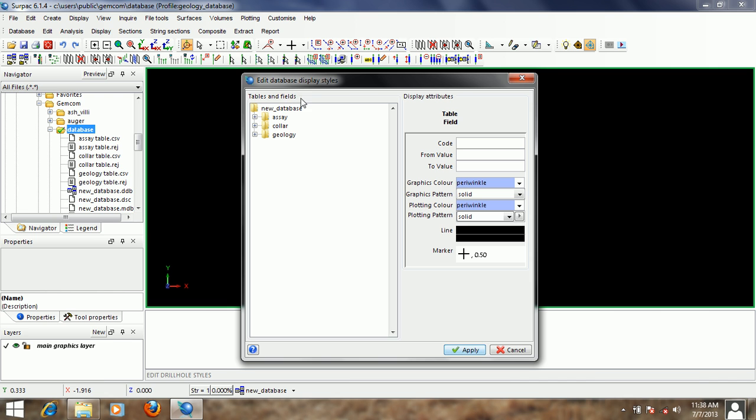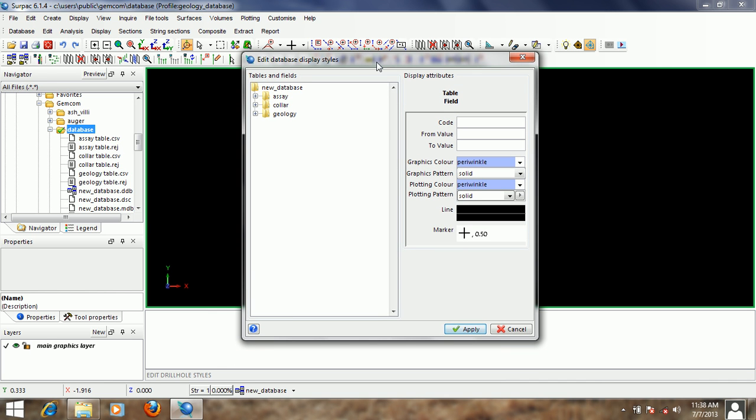The tables and fields section gives us the options to select the various tables or fields that we want to set stars for. And in the display attributes section, we will provide the colors and the values that we want to give to the tables and fields. Okay, so we begin by setting stars for the assay, that's the gold values.